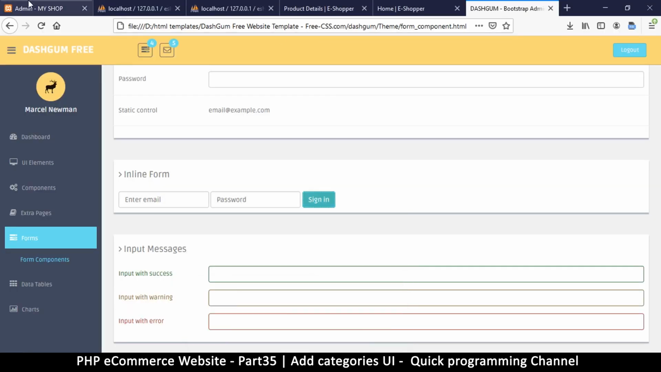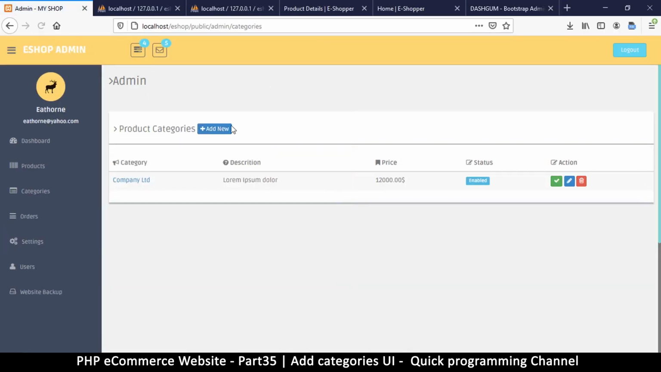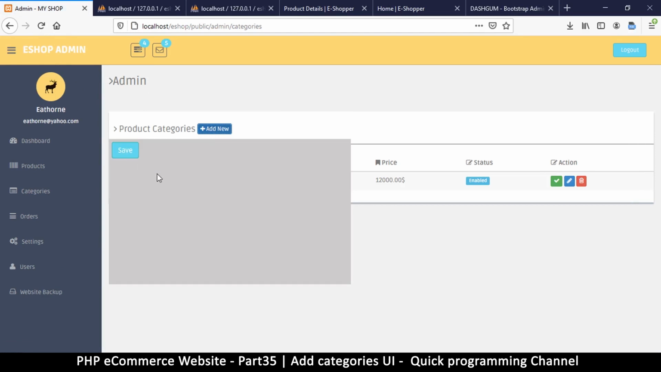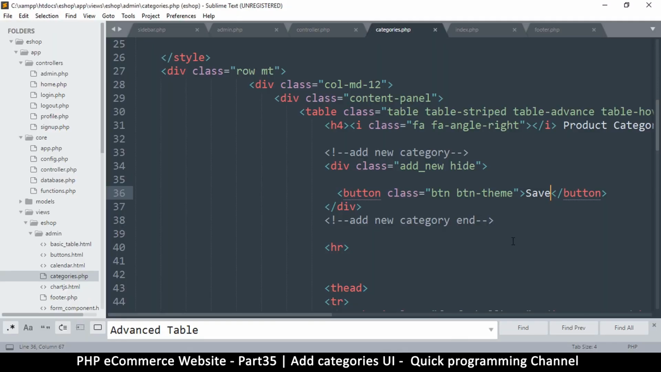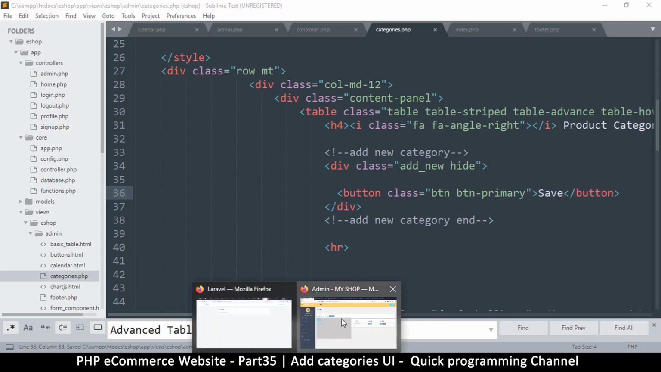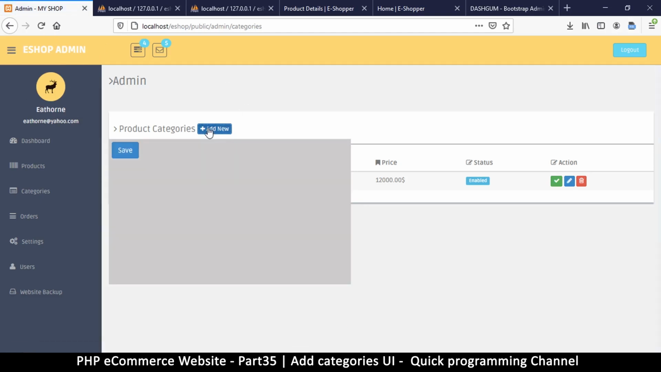So let's see what we get with that. Refresh, click, and there we go. Save. That is our button there. I think I kind of like primary button. Let's see what we get from that. Okay, I think that's much better.